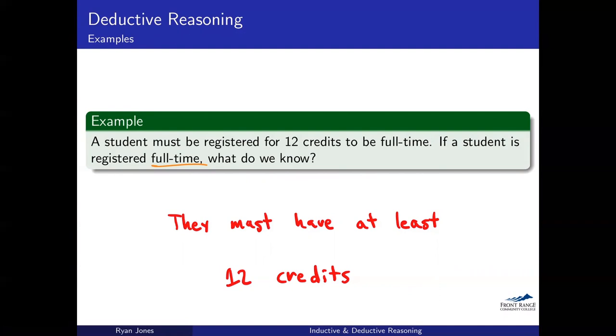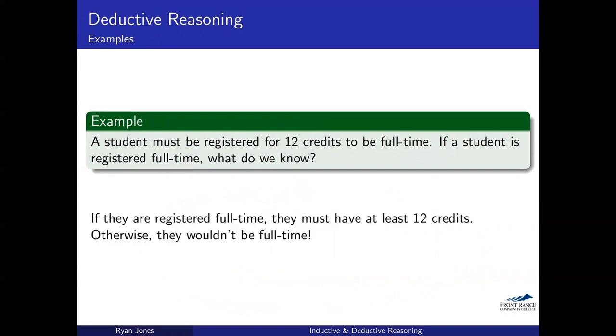she's got 14. I'm actually just using the fact that a student that's full-time has to be registered for at least 12 credits, right? And so that's me using deductive reasoning. I'm using a fact in order to come up with this statement that the student must have at least 12 credits, okay? So let's go on to another example here.